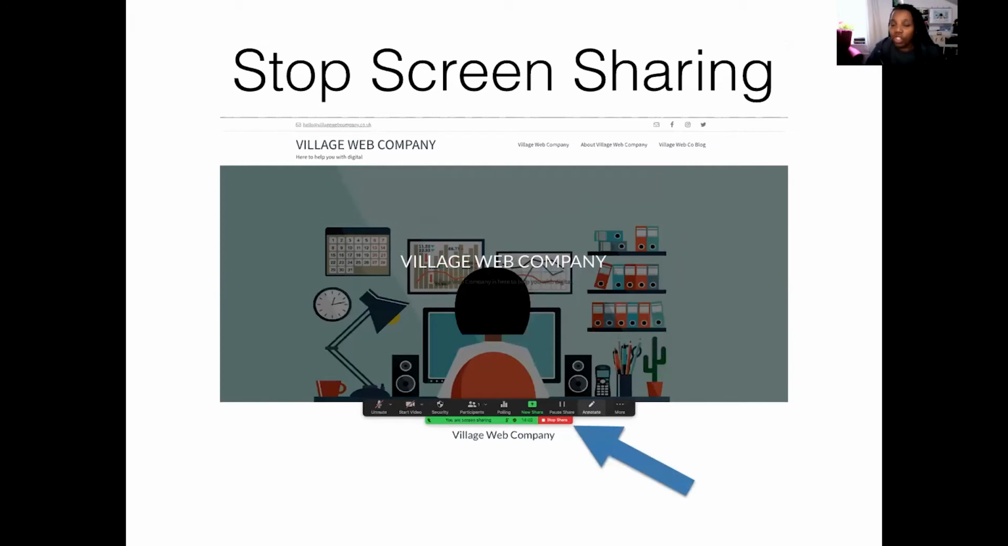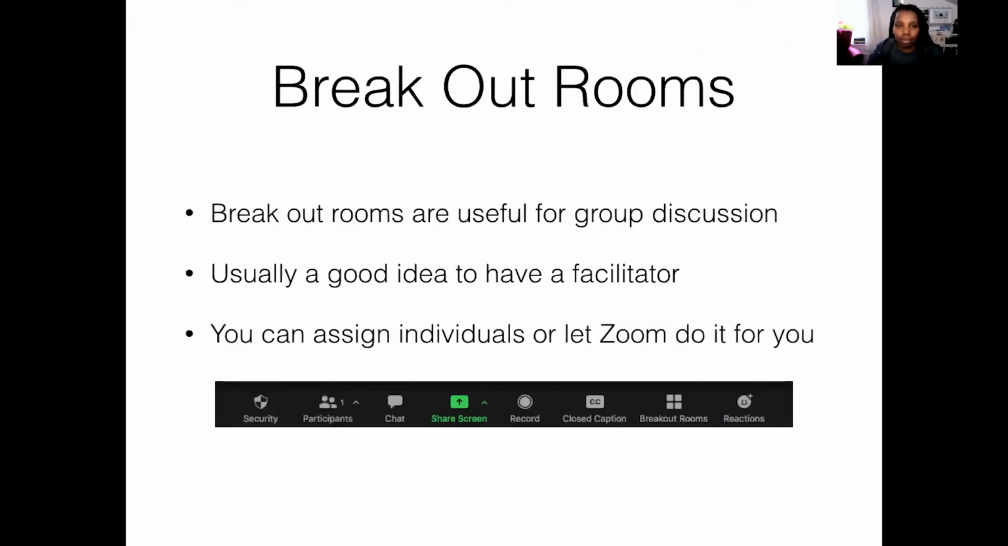When you're ready to stop screen sharing, press the red bit. I've done a big blue arrow so you can see that's what you look for when you're ready to stop sharing. Is everyone still okay so far?